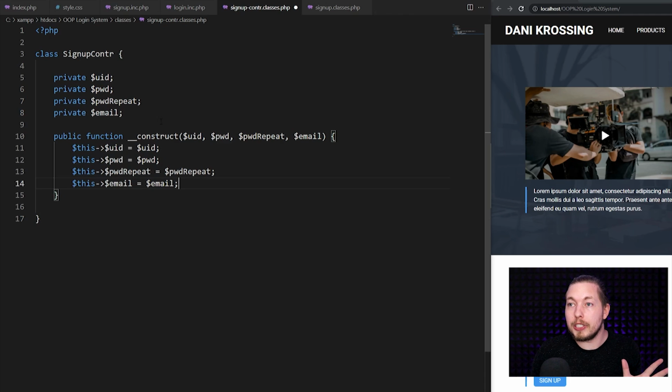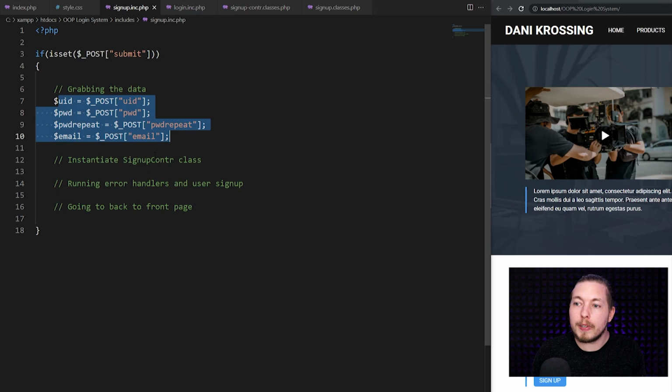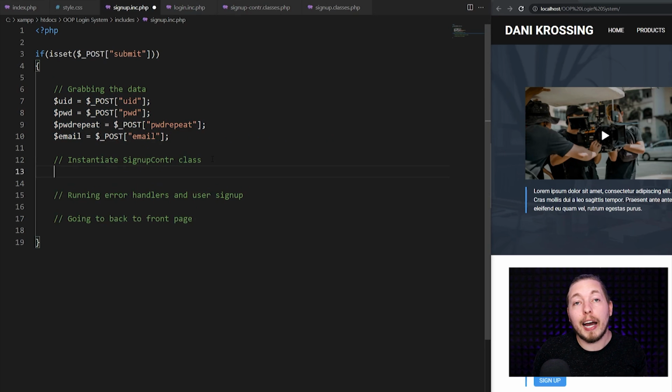So now what we can actually do is, if I go inside my signup.inc.php file, go down below my comment, I can instantiate my class and create an object. I know some people might be a little bit confused about what exactly we're doing with these classes. If you're completely new to object-oriented PHP, just follow along for now and you will understand everything in time.